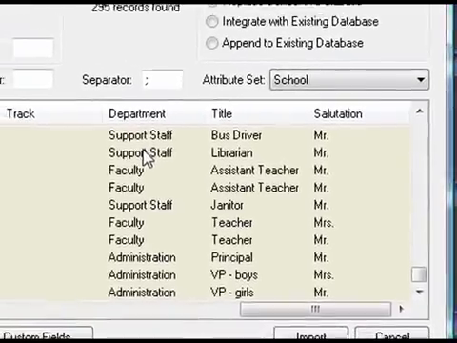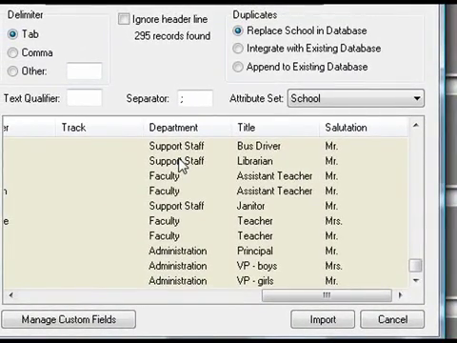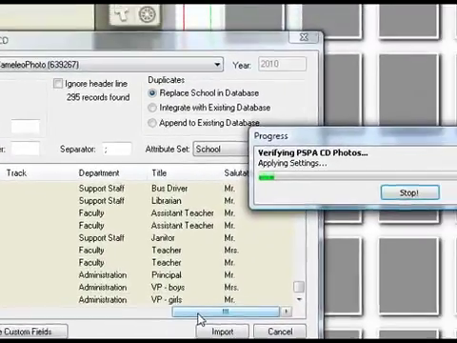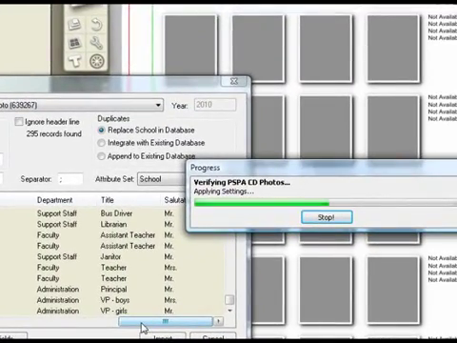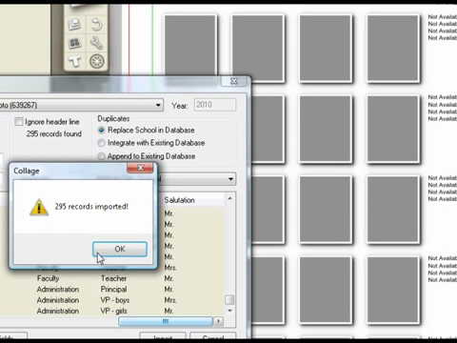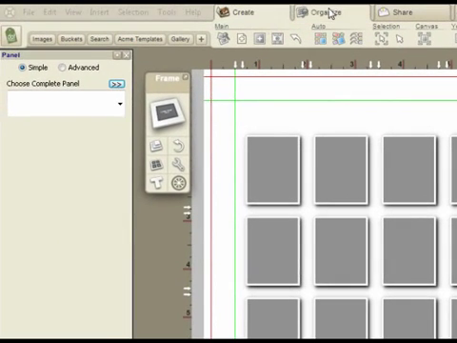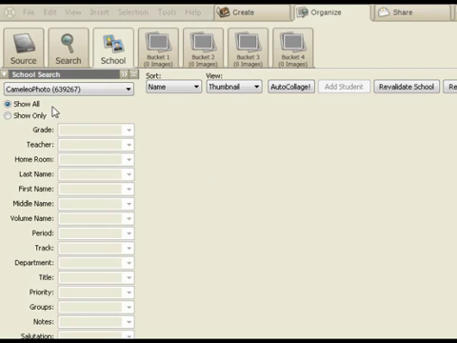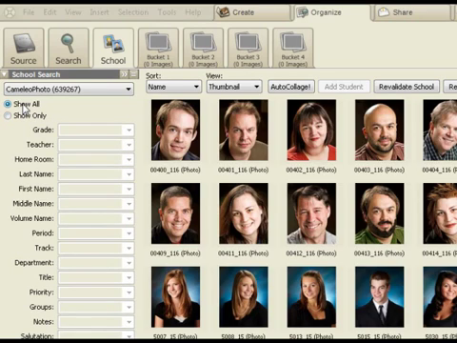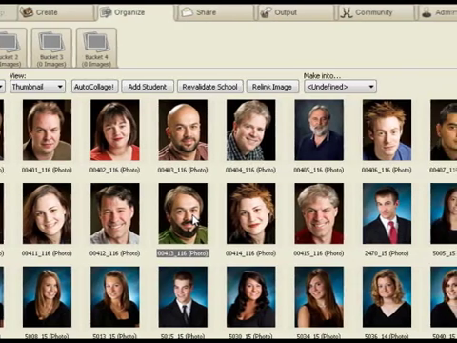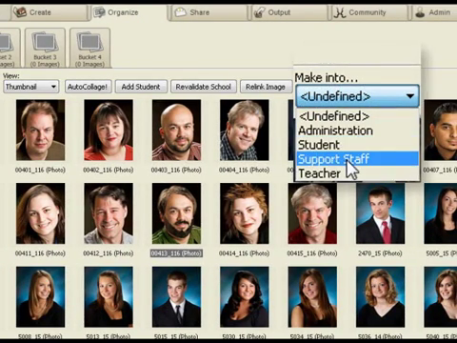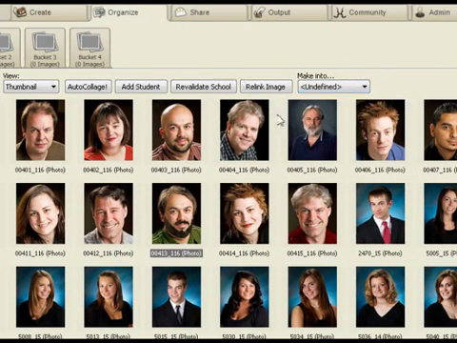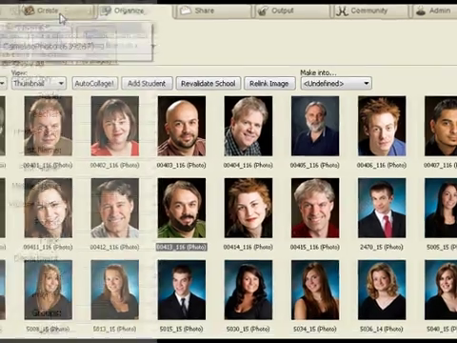We really recommend having the department field filled out because it makes the presets work, as I'll show you. Just to put your mind at ease, if you receive a PSPA CD that doesn't include a department field, you can easily add this information in the organizer. Let me just very quickly show that. Once you've done the import, you can simply select an individual and say make into administration, staff, and so on, and that will set the fields which are used by the preset.